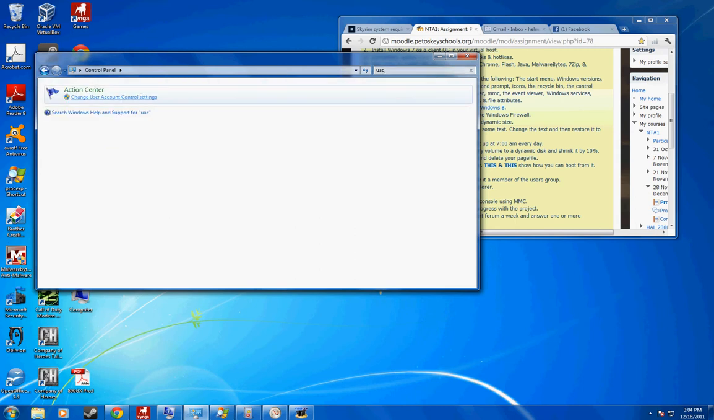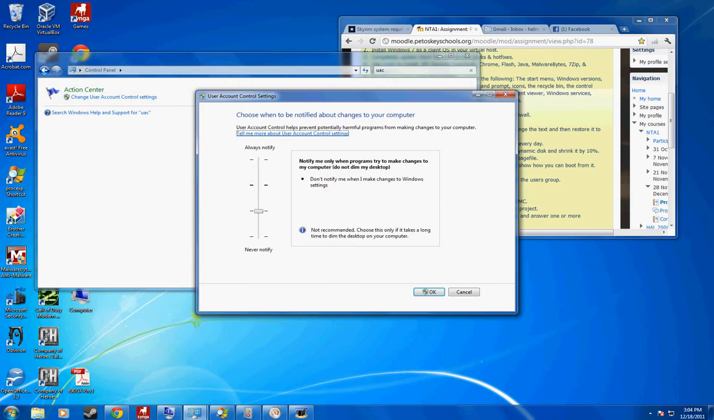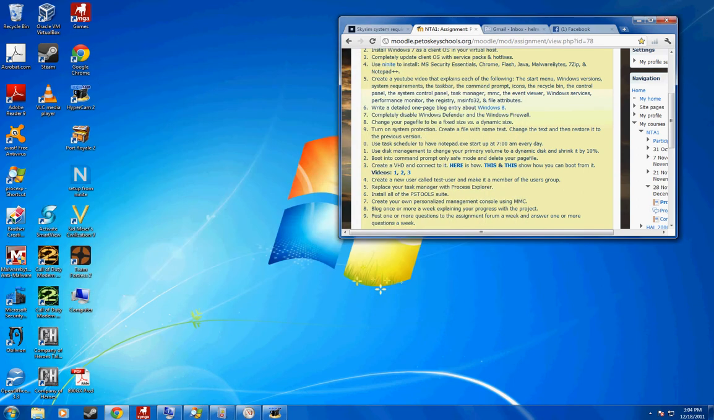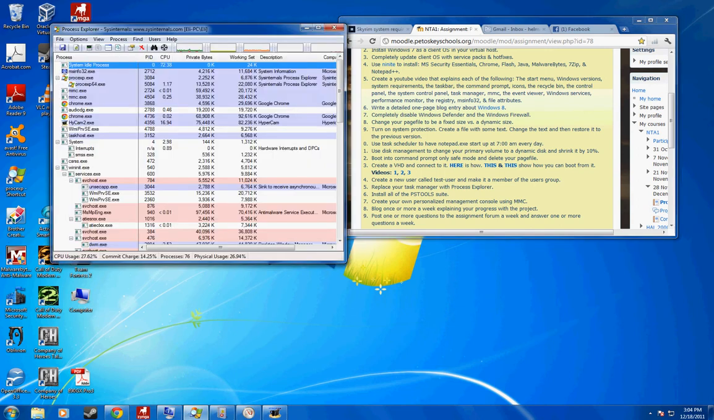And if you want to get to something, like say you want to turn that little shield thing off, the user access control, type in UAC, change UAC settings, and then you're there to set it. I like it there just because I like it a little bit, but not here. I don't like it, but just personal preference. And that's the control panel.